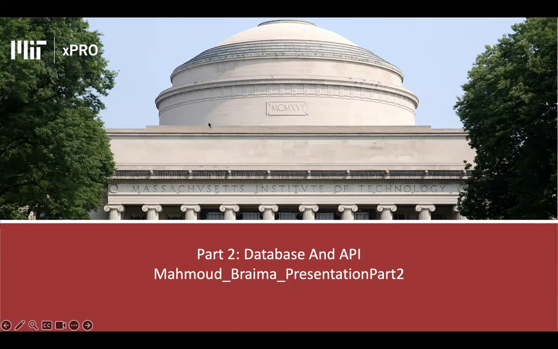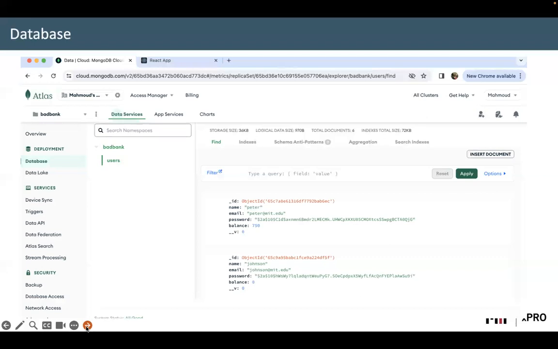Now, I will show you the database and API. I used MongoDB and MongoDB Atlas for data store and authentication. MongoDB Atlas is a cloud version of MongoDB local version. It is a storage of data for users and their banking transactions. In this case, it carries transactions between components of the app.